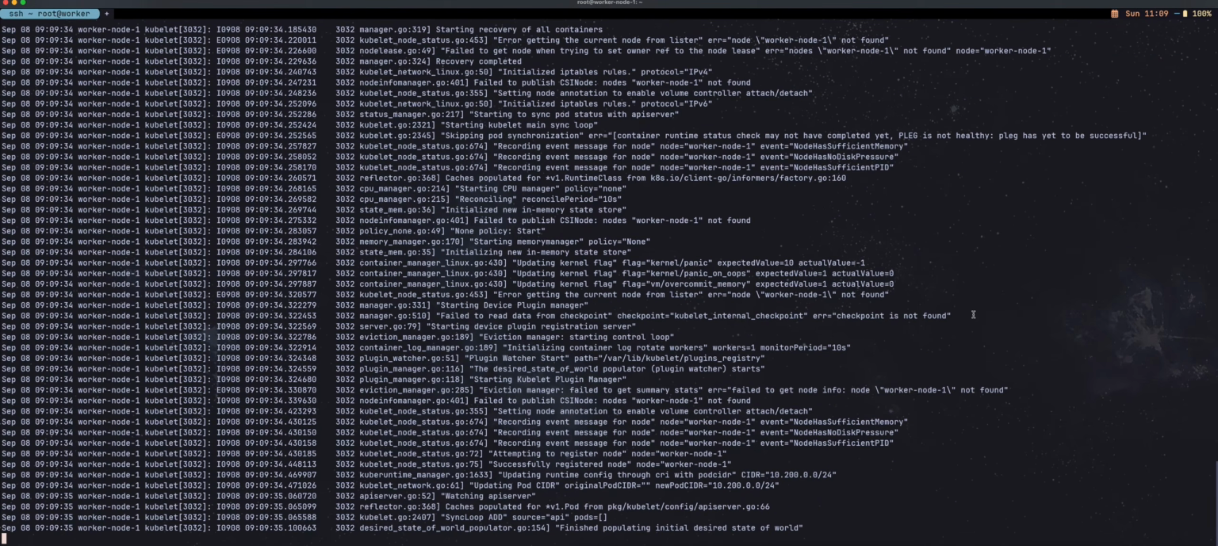So we reloaded the daemon, started kubelet, and are now looking at the logs. And this is looking good, I think. It's not exiting. We are not seeing any bigger issues.